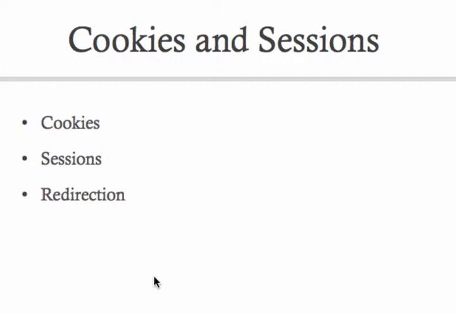In this lecture we'll talk about two technologies that will allow that to work, and that's cookies and sessions. So we'll talk about cookies, then we'll talk about sessions, and then we'll talk about redirecting users, which is a nice way to make our site a little more user-friendly.